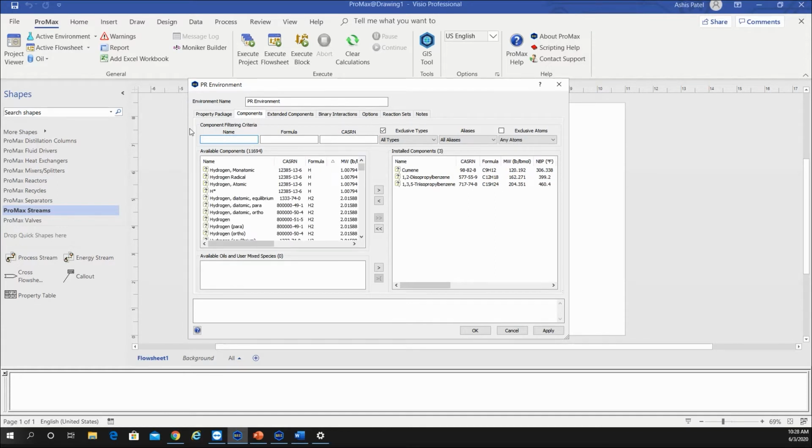And so just like that, it added my triisopropyl benzene to my list of installed components. So these are the three main species that are present in the cumene separation portion of our facility. So I'm done setting up my components list.